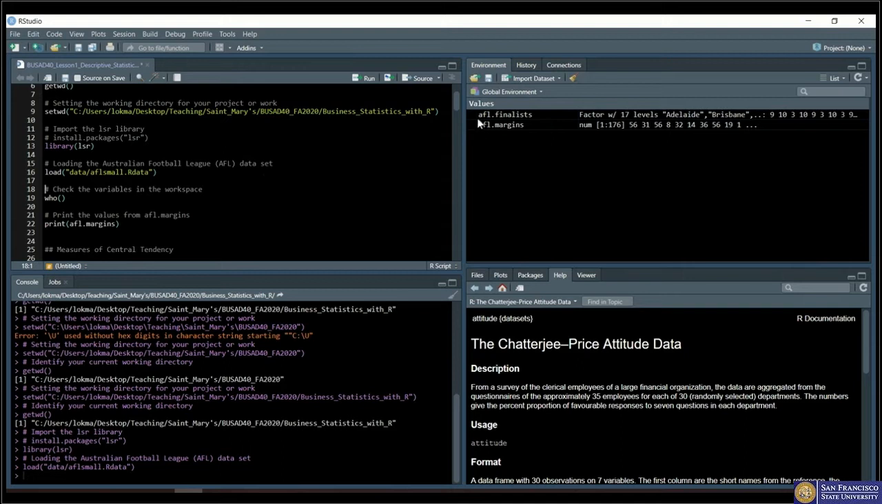As you can see, I actually have two variables loaded up here. So one is afl.finalists, and the other one is afl.margins. Well, you can actually check the variables here on the right hand side upper window. However, if you are not sure about what is being assigned in your global environment or in your current workspace, your projects, you can always use this function in R called who. So the who function actually tells you what are the variables currently in your global environment or workspace.